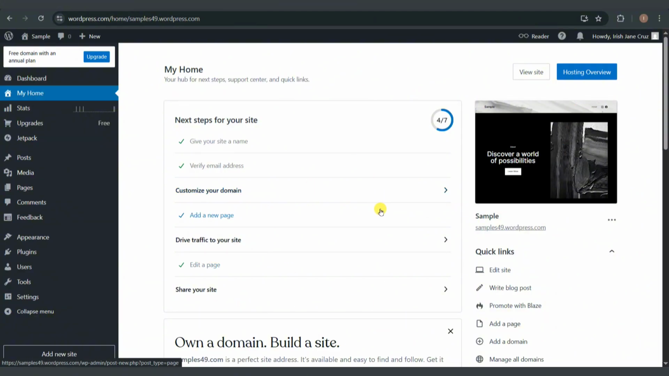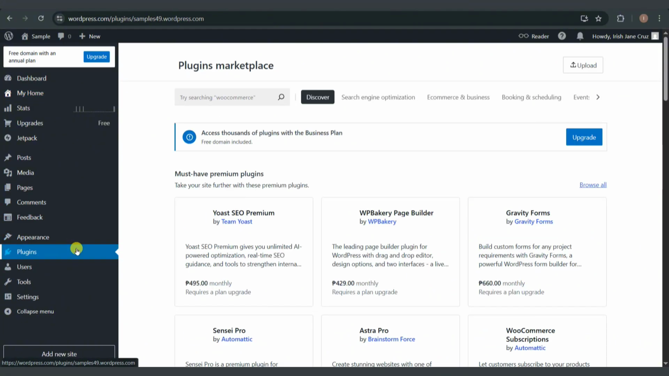So to get started, go ahead and open WordPress on your device. Sign into your account, and then once signed in, head over into the plugins page. So once you're on the plugins page, go ahead and search for Variation Swatches for WooCommerce.